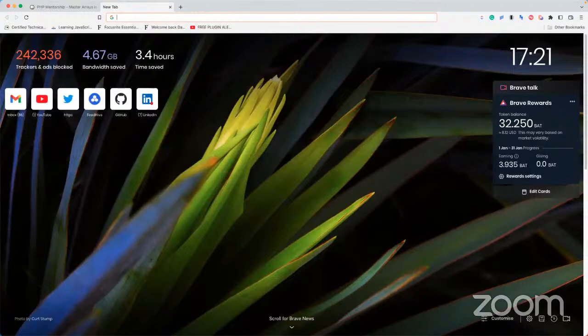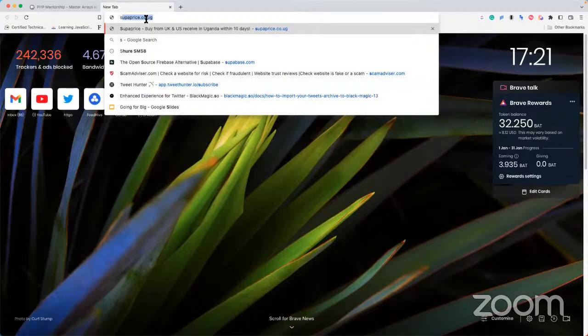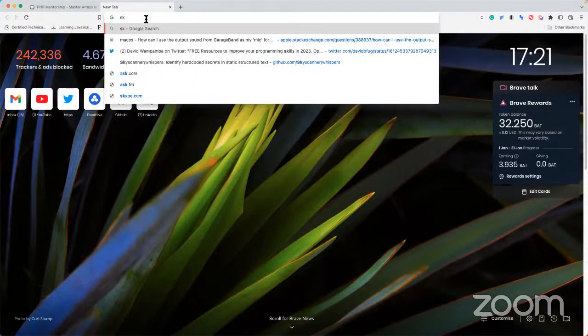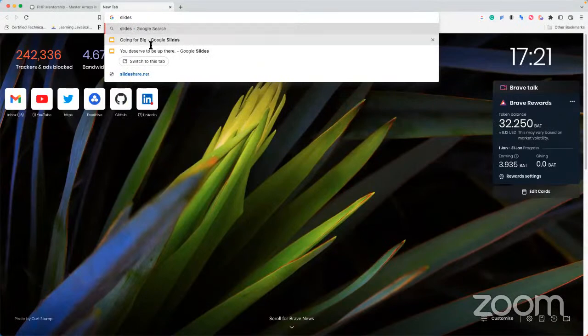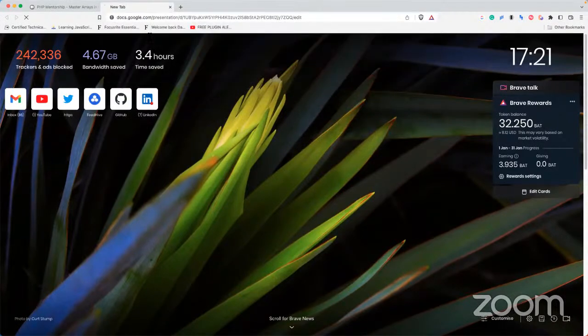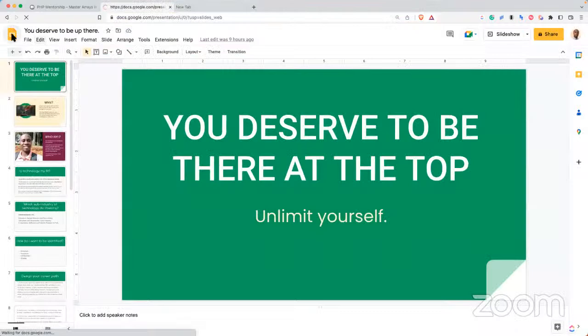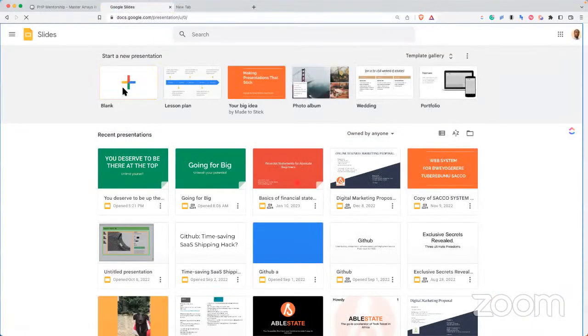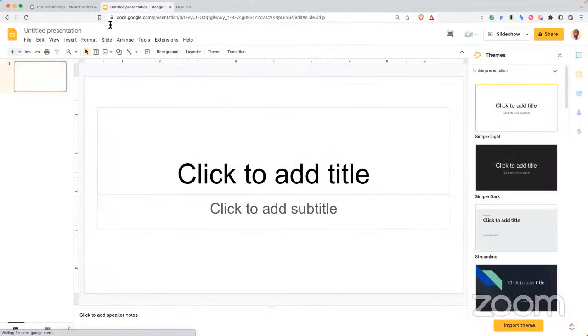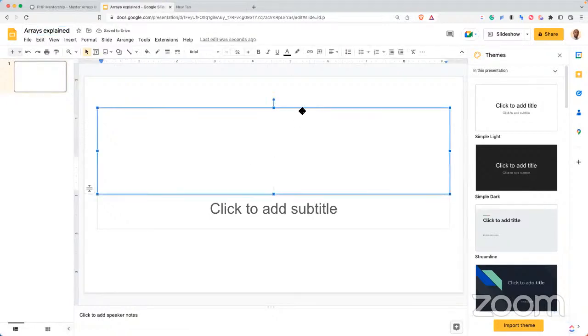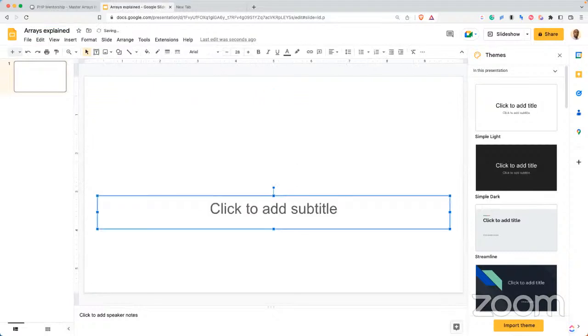So it's okay. Let me just go to slides. I'll create a new slide here. Call it blank. So, arrays explained. I'll just get something over here. I'll remove all of these.